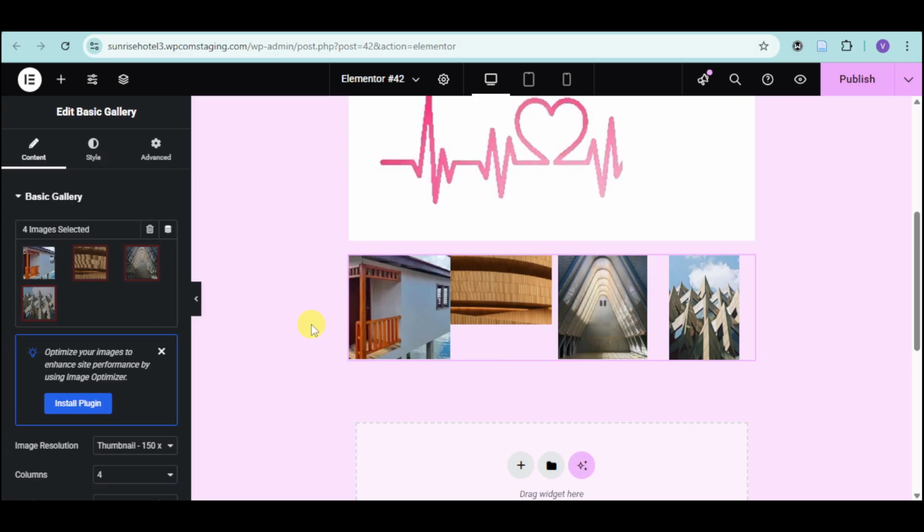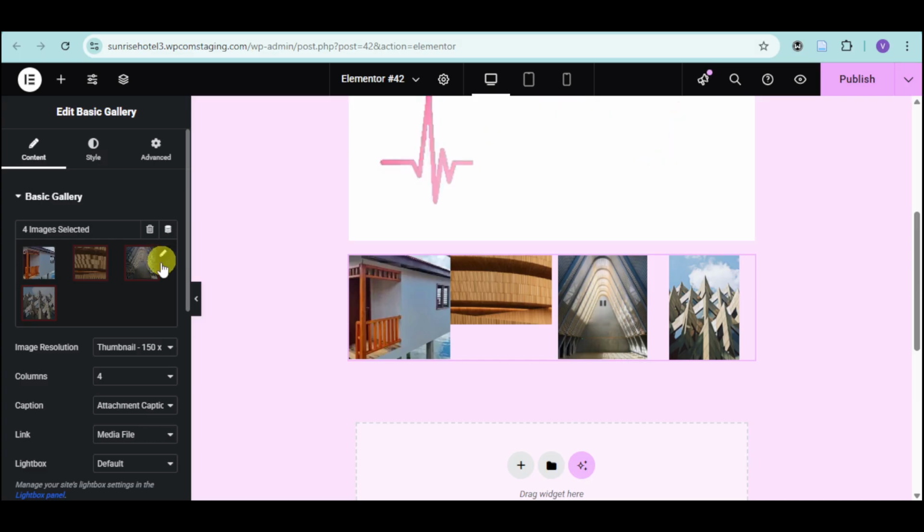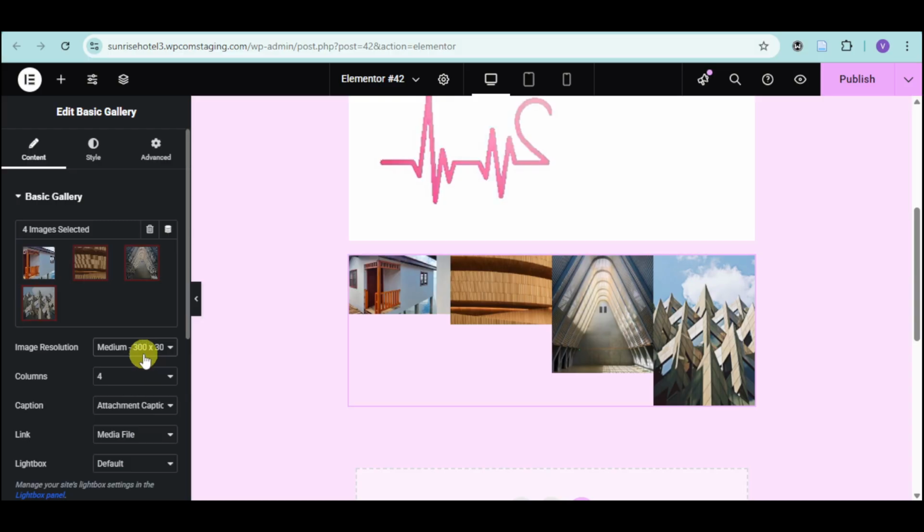In here you can also optimize your images and enhance performance using the Insights Optimizer right here as well. So you can add some more if you would want. You can select some more images by clicking on this edit icon, changing as well the image resolution if you would want to, and it will be added right here.